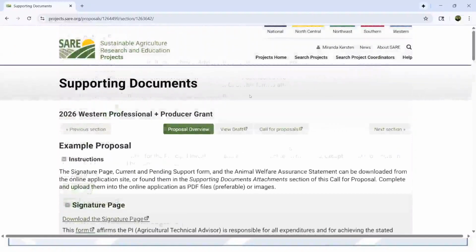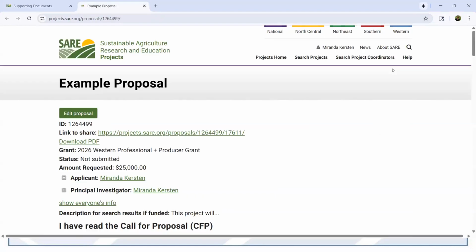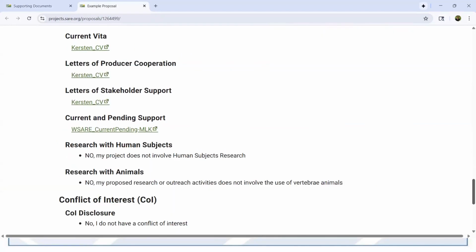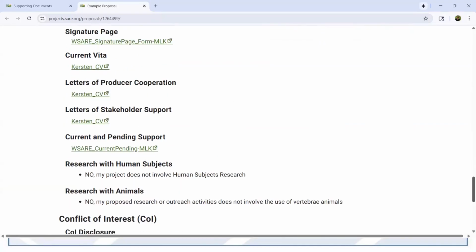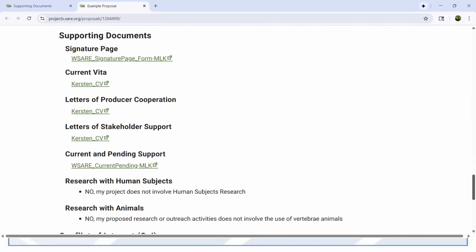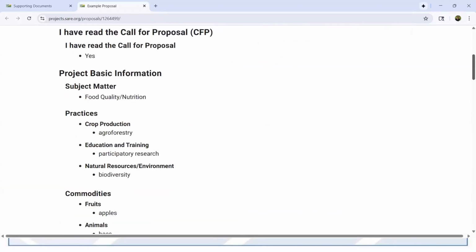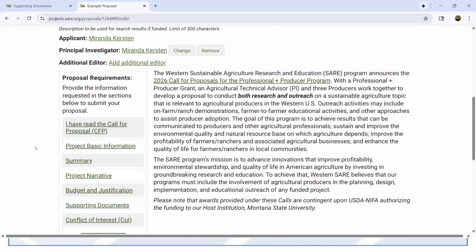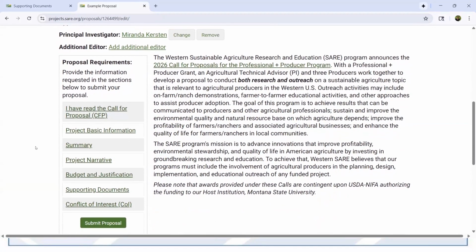Once we have all of the sections completed, we can view our draft. If we scroll through, we'll see that we have all of our supporting documents at the end. You can check that you've uploaded the right ones. You can check that they're correct. When you're done with reviewing, go back to Edit Proposal to get back to our proposal overview page. We can scroll down to our proposal requirements. We see that all of those red asterisks are gone, which means that we can submit our proposal.